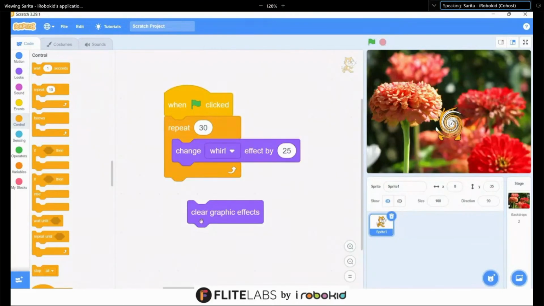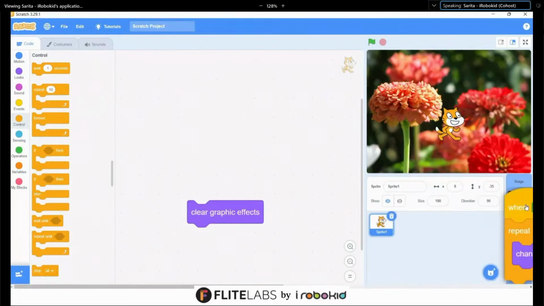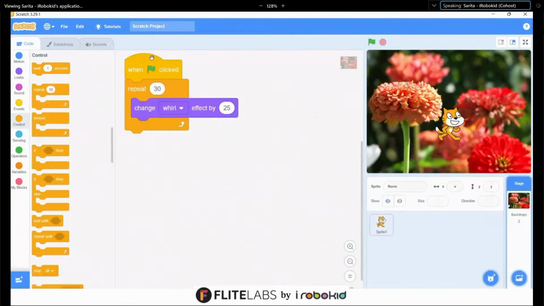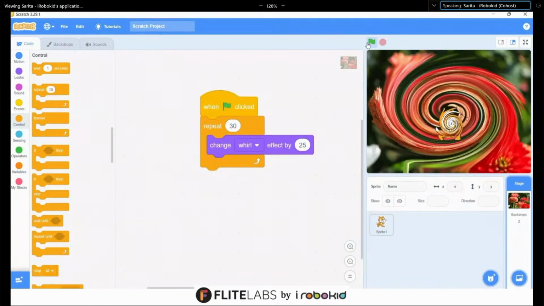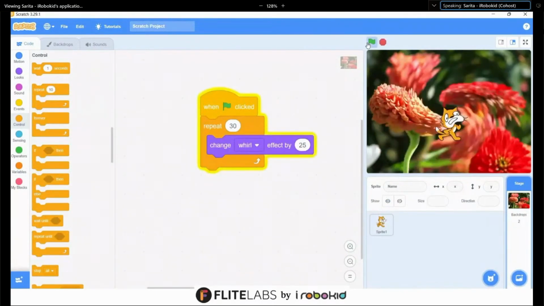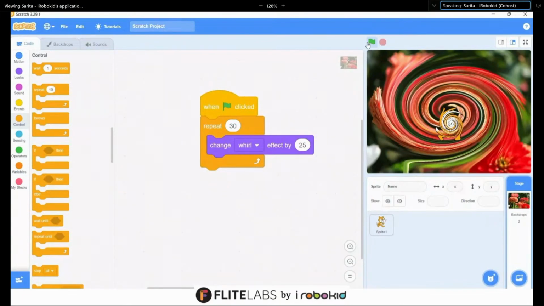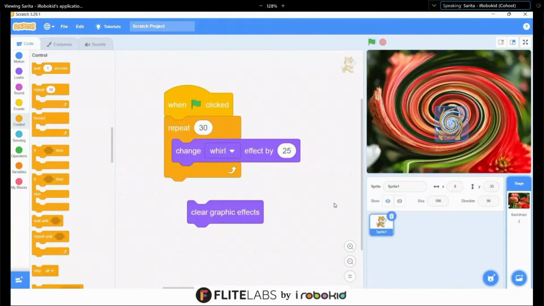Let's clear the graphic effects. We will apply the same property to our backdrop. Now we'll see how it works. Here we can see the backdrop is also twisting around its center point. Now we'll clear everything.